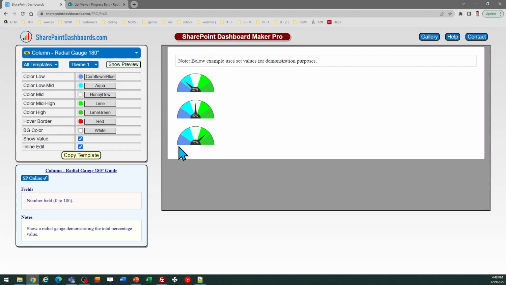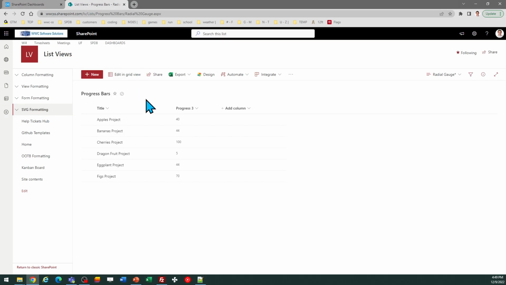Now we'll look at the Radial gauge template at SharePointDashboards.com. This template allows you to have a visual indicator to show a numeric value going 0 to 100, especially in a case where you're demonstrating a percent. I have a SharePoint list where I have some values, and I have a number column where my numbers are going to go from 0 to 100. And this is indicating a percent of my project being complete.